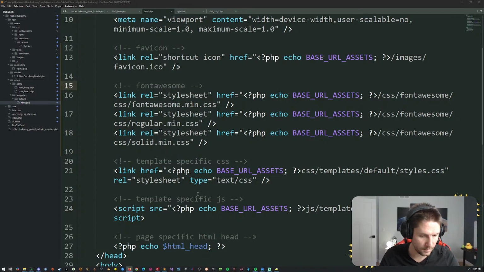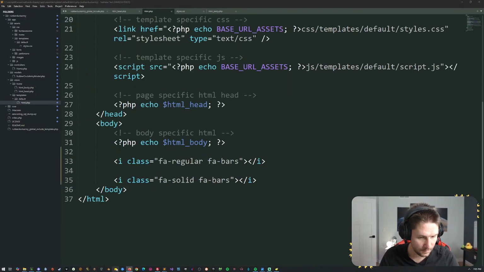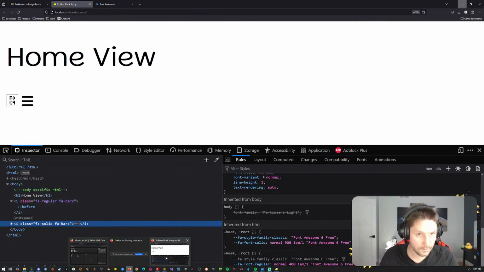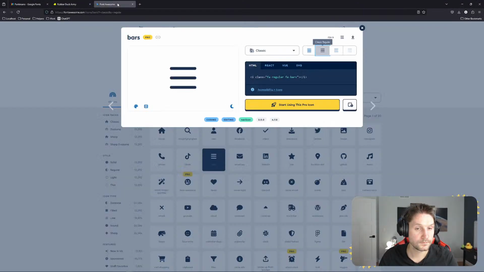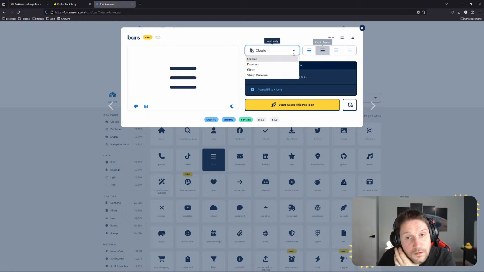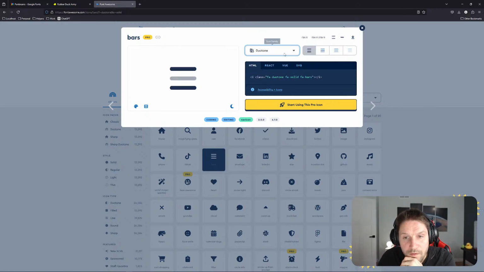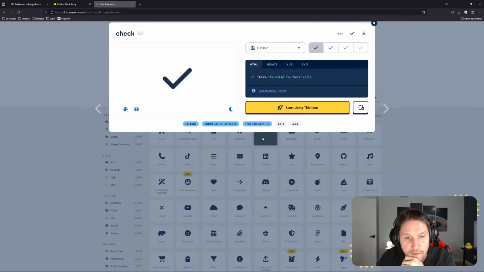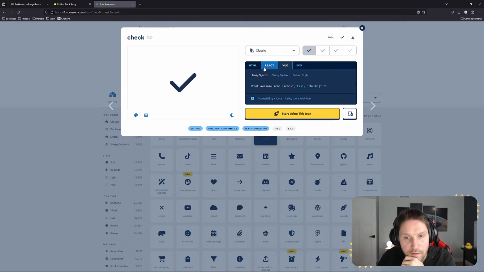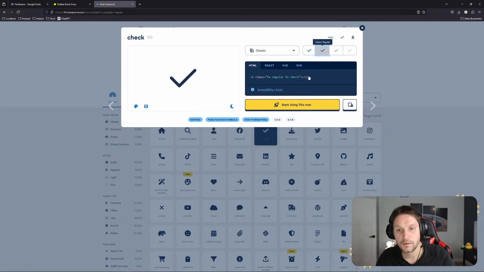Let's try another regular. Does any regular ones work? Classic. What's this mean? Dude, sharp. Classic. What about check? Will this work if it's regular? I wonder if I need to buy regular? Oh, pro?